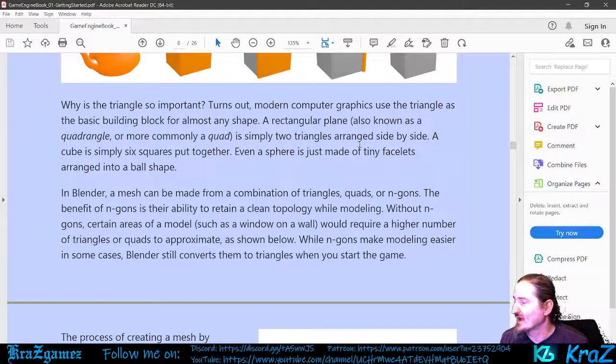is simply two triangles arranged side by side. A cube is simply 6 squares put together. Even a sphere is just made of tiny facets arranged in a ball shape. Okay, so if you get a ball, the sphere shape, you can actually put enough triangles in that to make it look like a sphere, but be all triangles.